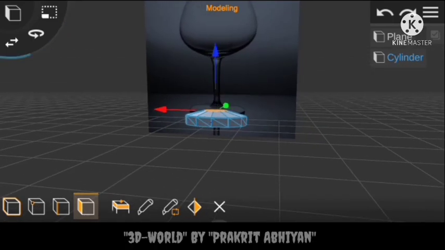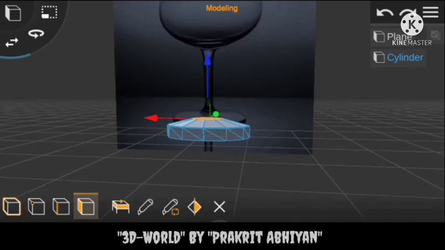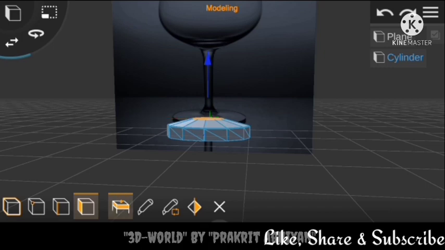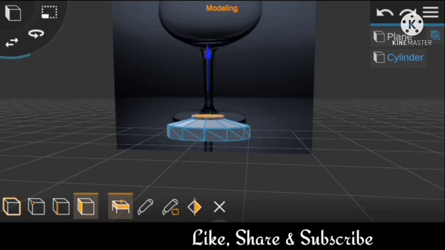Okay, great. Now again we have to extrude it, so extrude it over the Y direction.